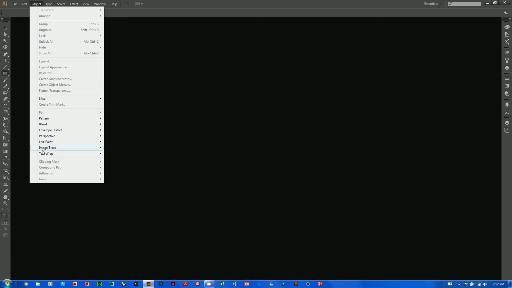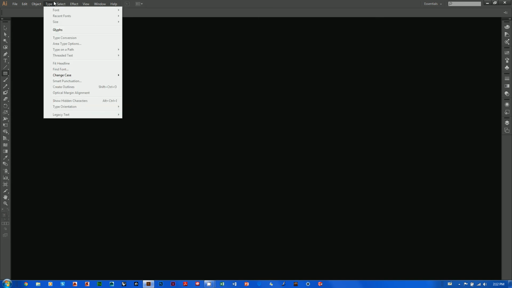We're going to be learning to do all of our own image tracing, so we're not going to be using anything like that because we want the precision of our own hand. So we'll be going at it through that route. Anyway, that's the object panel. Make yourself familiar with it.